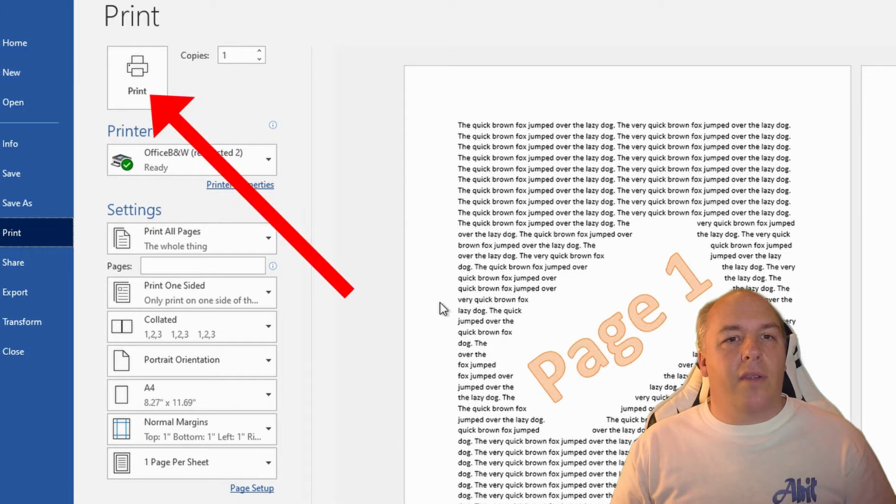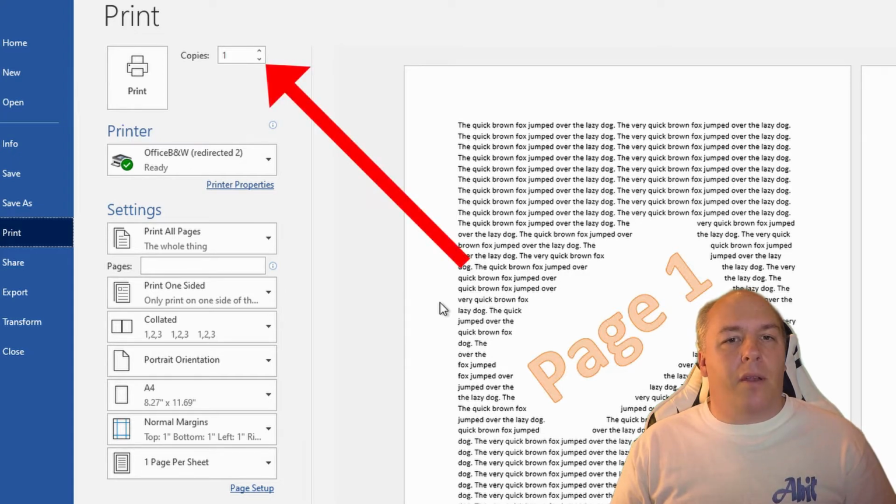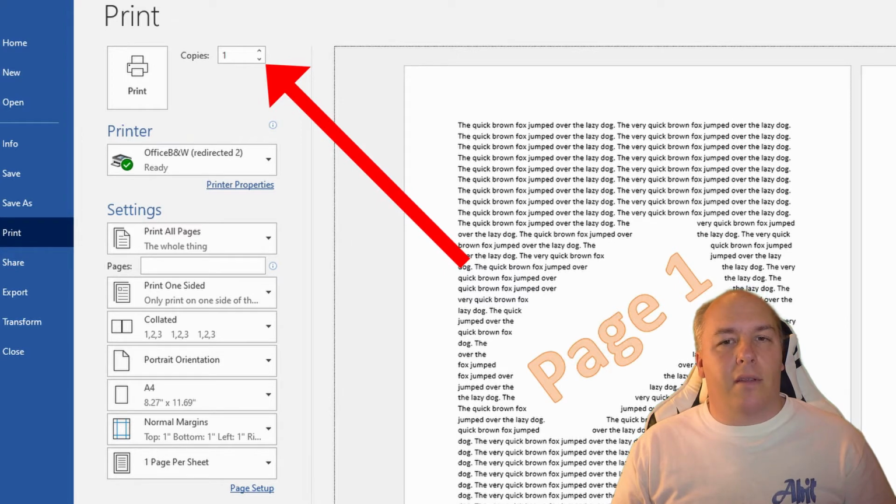At the top we have a nice big print button. Just click that to print the document. We'll come back to it in a minute though. Let's have a look at some of the options before we send this document to the printer. Just to the right of the print button we have number of copies. If you want more than one copy, just increase this to the desired amount.